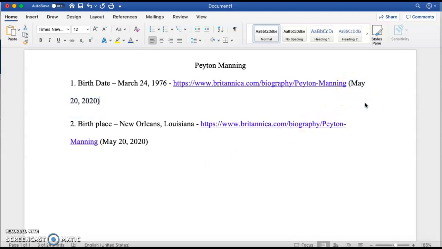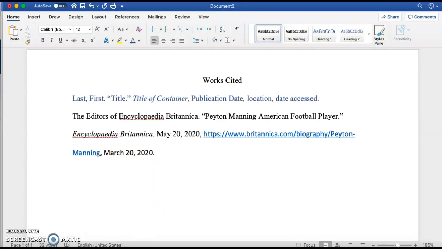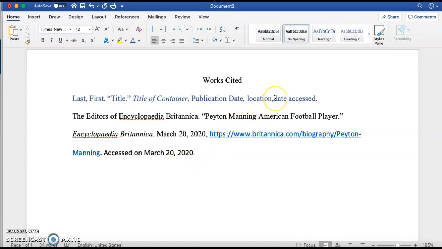So if you access something on May 22nd, okay, actually it is March. Wow, can't believe I put May. Sorry about that. So it's March, okay, and we're going to put the same thing here because March 2020. Okay, and so now, sorry, there should be a period here, and then accessed on March 20th, 2020. Okay, so there should actually be a period after the location and then the date accessed.